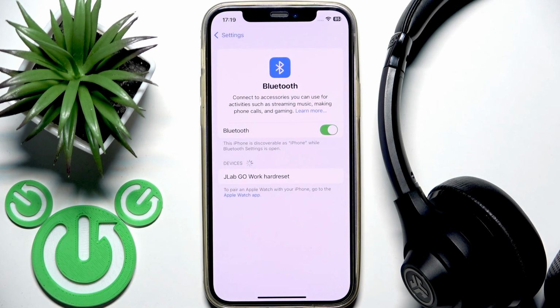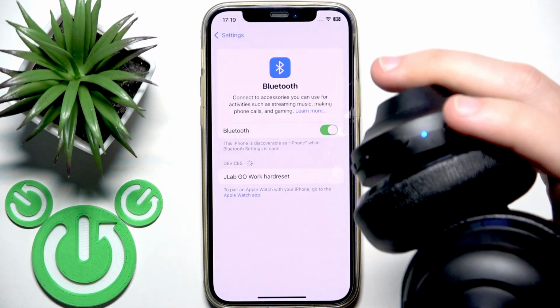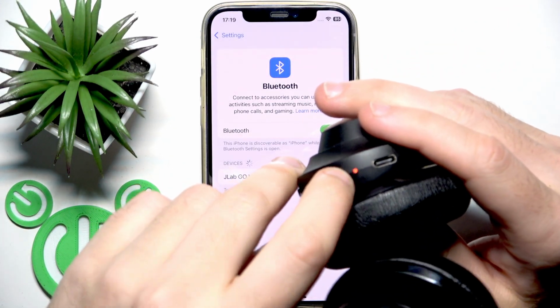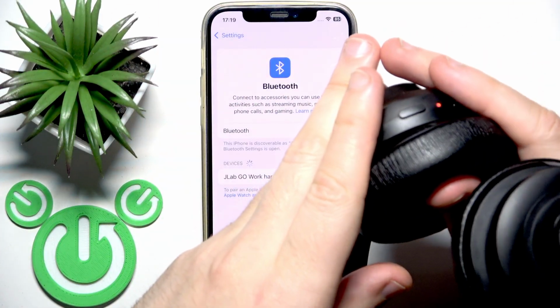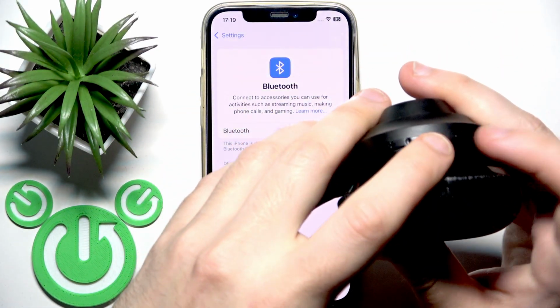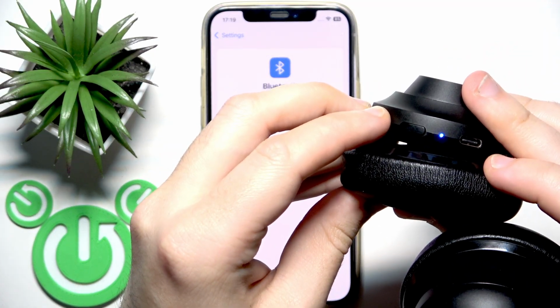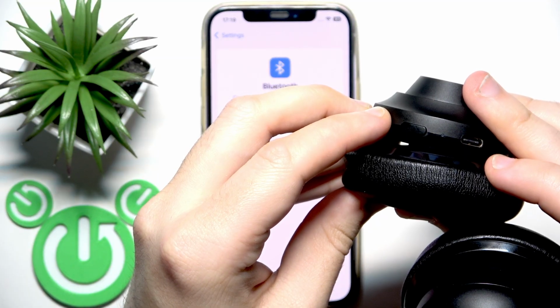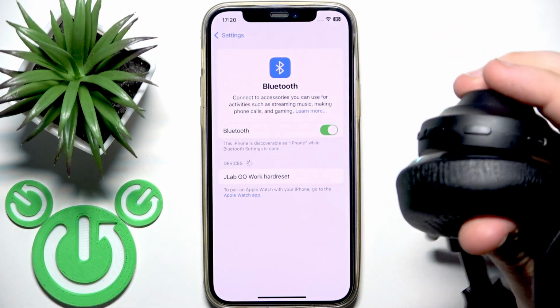Now, if your headphones are turned on, they enter pairing mode automatically, and you can tell by the LED light blinking blue and red. After you enter pairing mode, you need to press and hold volume up and volume down buttons at the same time until the LED light turns off. So let's do this. Here we go. And after that, we should turn them on.